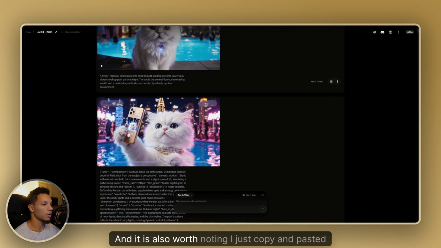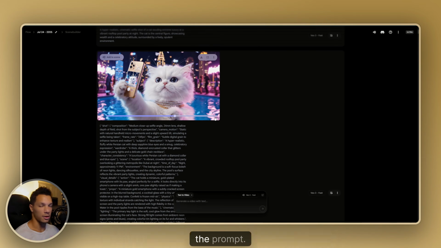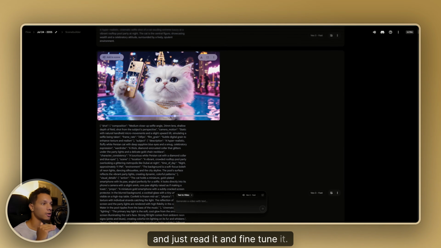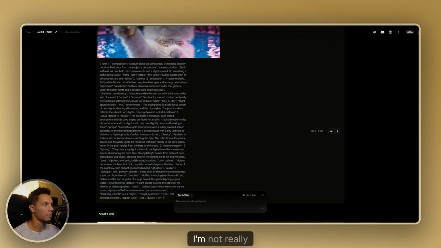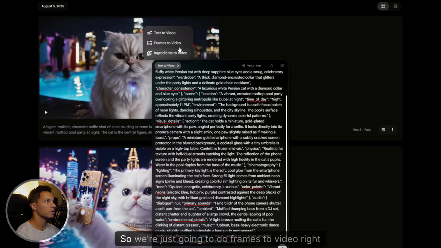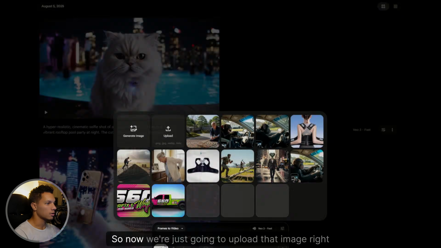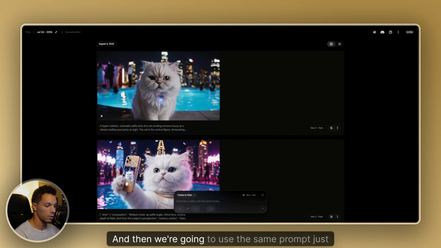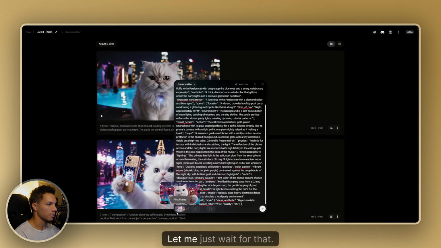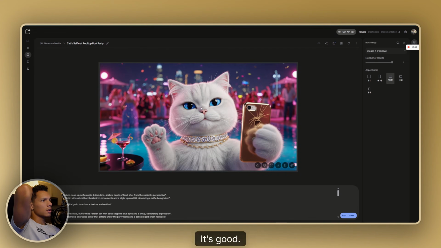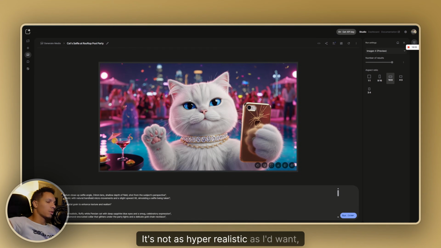And it is also worth noting, I just copy and pasted the prompt. Usually you want to go through the entire prompt and just read it and fine tune it. Since this is a tutorial, I'm not really doing that. All right, now let's do image to video. So we're just going to do frames to video right here. So now we're just going to upload that image right here, crop and save, and then we're going to use the same prompt, just like that. Let me just wait for that. Cool. So now we generate, and now this generation, it's good. It's not as hyper realistic as I'd want.